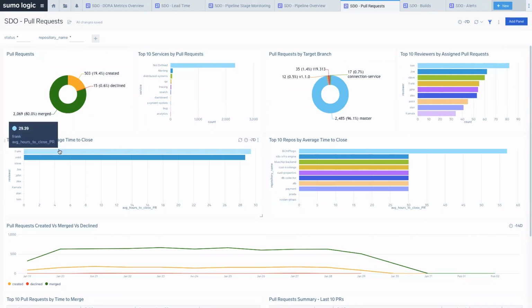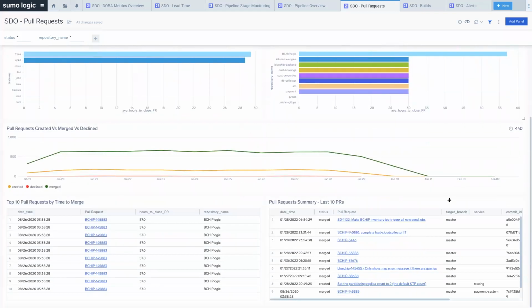And I can see here my top reviewers by average time to close, and my repos with the longest time to close. So I've got one here which is nearly twice the average. So that says to me that I've got to work out if I have enough people in that particular repo who are able to actually do the PRs. And then at the bottom, being able to see my trending across when my PRs were created, merged and declined. Am I seeing spikes in something that needs to be investigated? And what are my top 10 PRs by time to merge and the most recent PRs by time to merge?